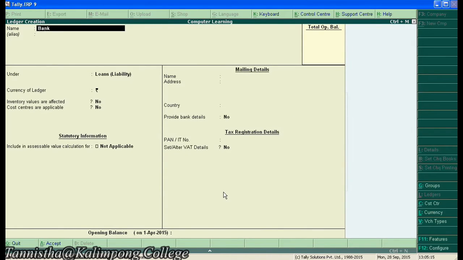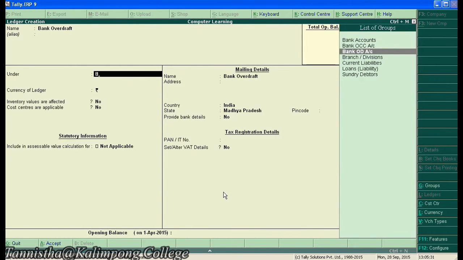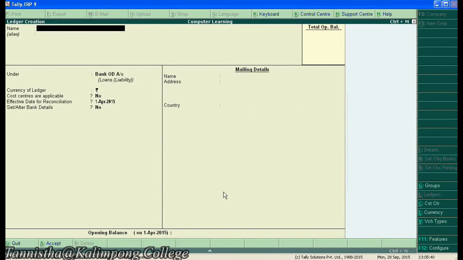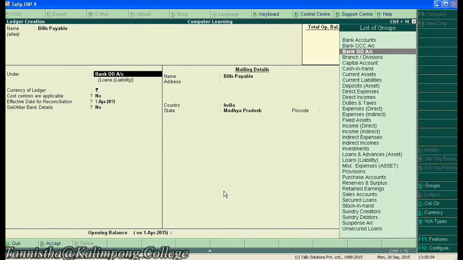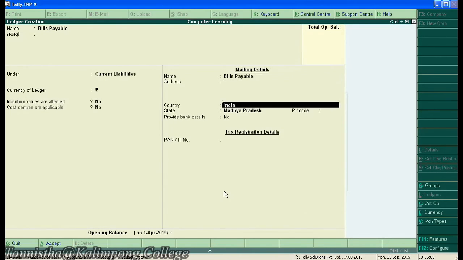Another ledger is Bank Overdraft. This ledger is selected under the Bank OD A/c group. By pressing Enter, Enter, Enter, accept this ledger. Our next ledger is Bills Payable. We need to pay the bills, so it comes under Current Liabilities. Also accept this ledger by pressing Enter.